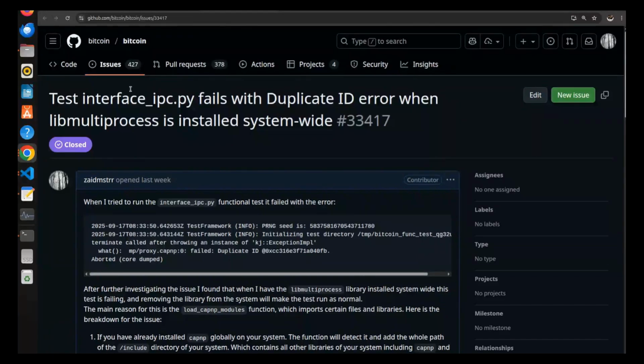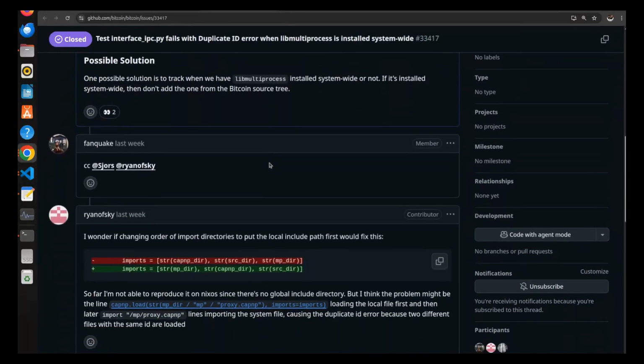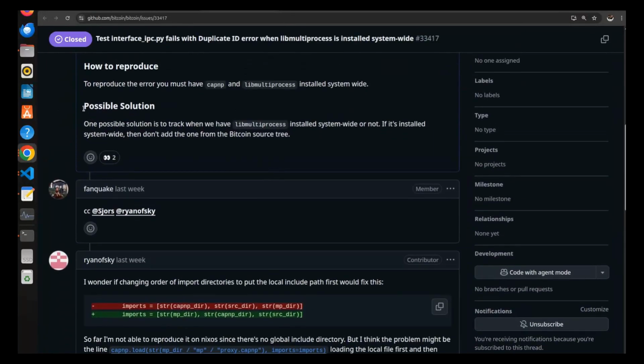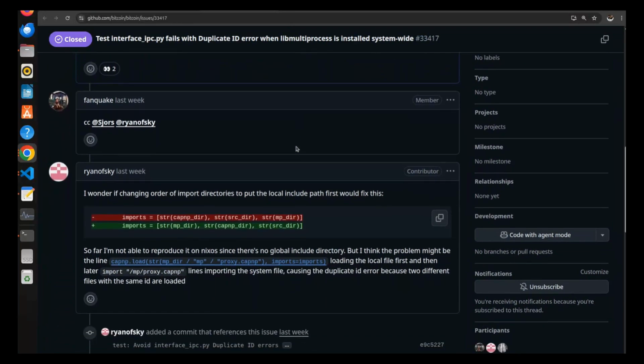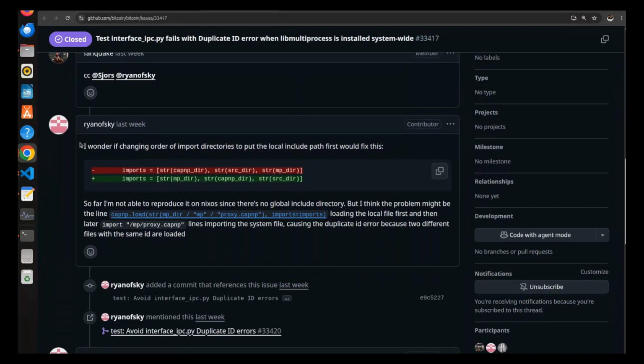So as you can see, I just proposed a solution to fix this error. One possible solution is to track whether we have libmultiprocess installed system-wide or not. If it's installed system-wide, then don't add the one from the Bitcoin source tree. So this is one of the solutions. And afterwards, Ryan also proposed a very good and very neat solution for this problem. With a few lines of changes, you can fix this error.